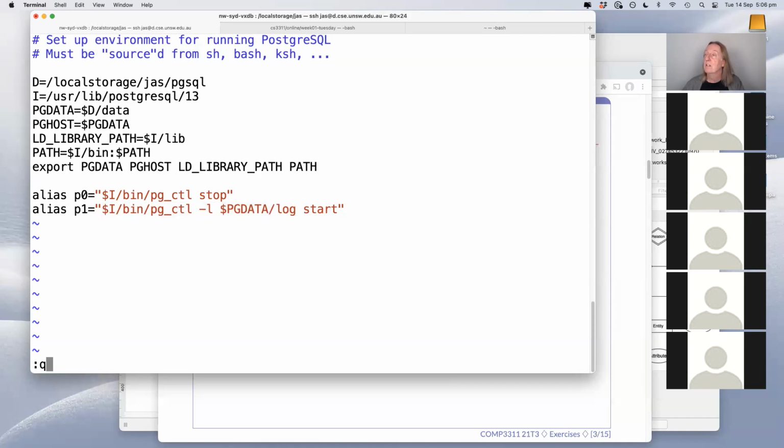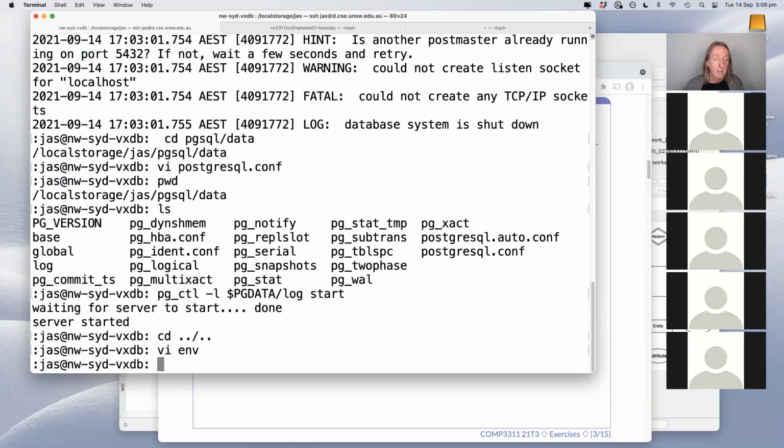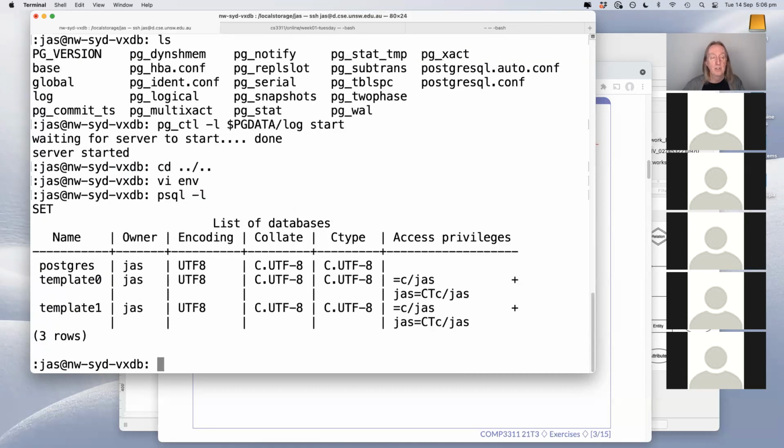All right, got to go. What's the time? 5. I meant to have a break in the middle of this, but we're going so well. All right, so hopefully now that the server's running, if I do that, I should get that. What?